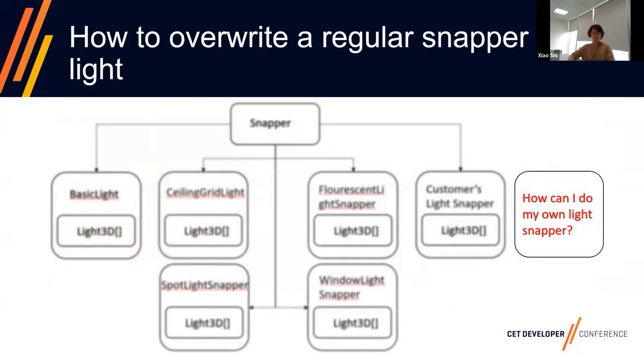And we're probably wondering, if those already exist, how and when do I need to write my own light snappers? Well, in cases where your company or your customer has their own light accessories, or they have embedded light for their sofa, desk or shelf, and they want the light effect, you need to write your own light snapper product.